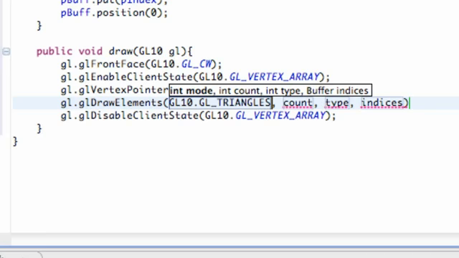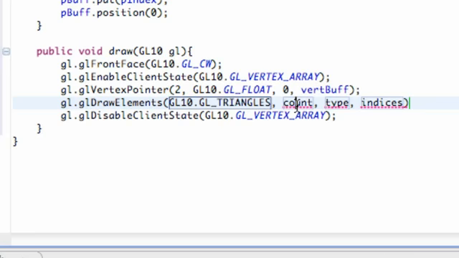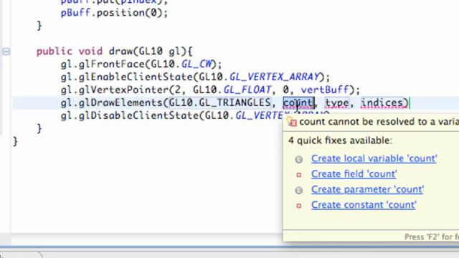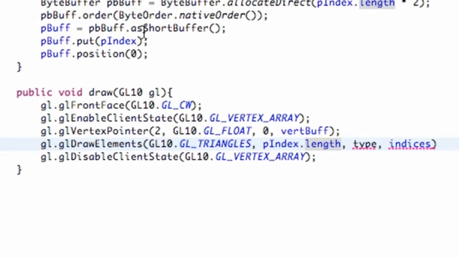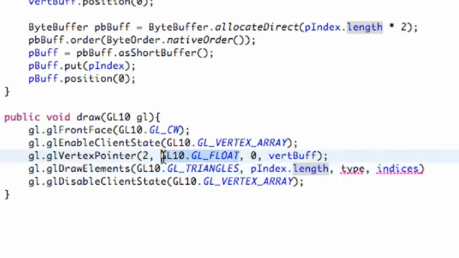Again, our index array up here has 3 points, so we're just going to say 3, or just to be a little more program cautious, we can just say pIndex.length. And for the type, again, we have to define what type our buffer is, and again it's the short type that we have up here, and just like the last time we set up this pointer, we referred to that as a float, so we have to tell this glDrawElements method that we're working with shorts.